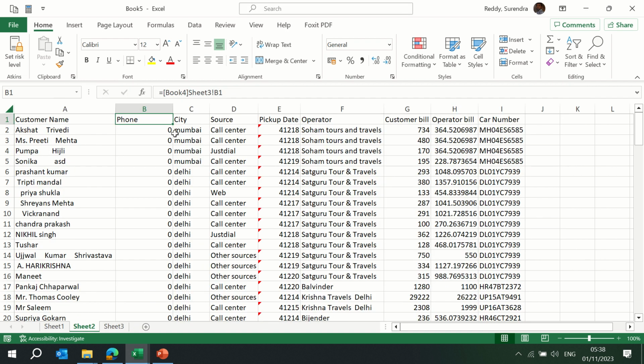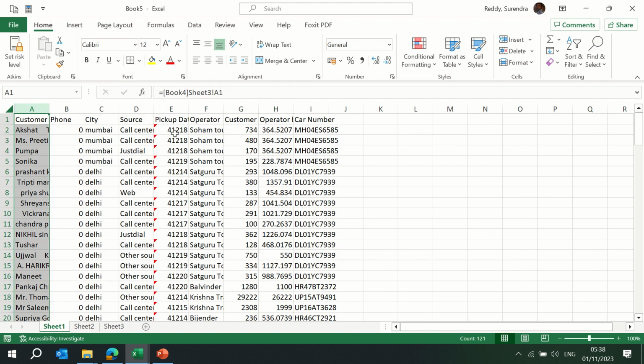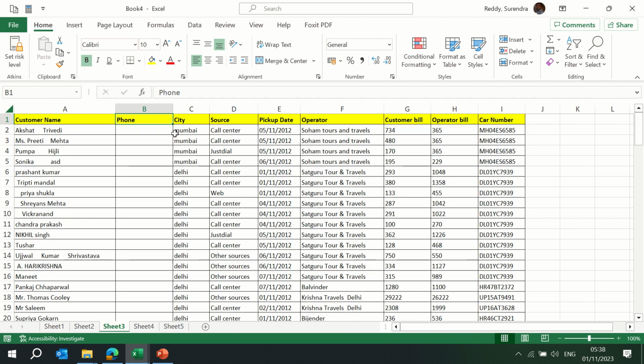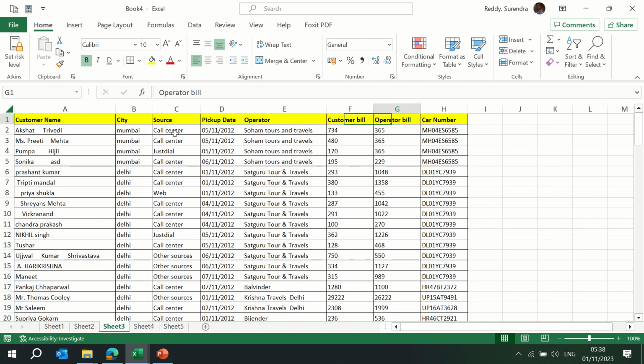Next, another option we have here. For example, let me get into another workbook. Here I have operator bill. I would like to add 100 rupees to every bill amount, every operator bill. So how can we do it in one shot? Using the operation under Paste Special.